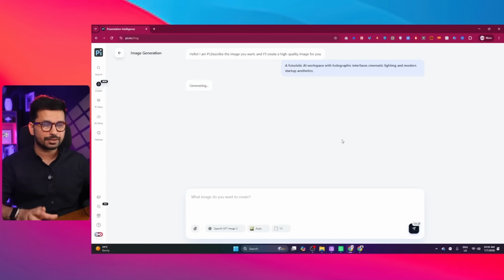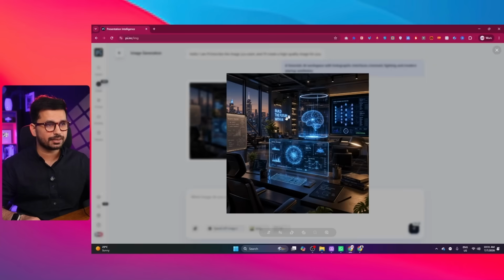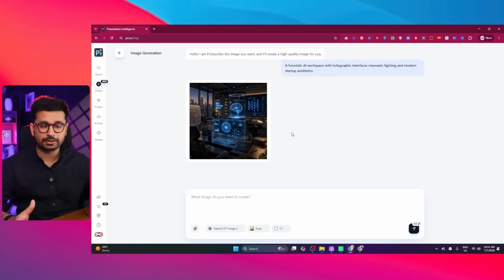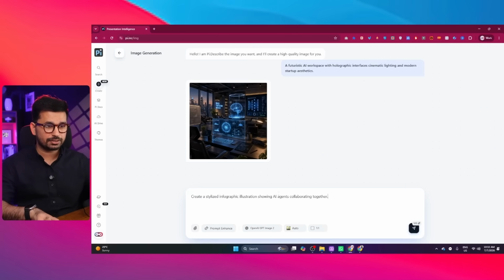I'm giving complete freedom to this tool to create the best possible image based on the prompt. And there you go, you can see it has created this image and it just looks like a standard AI image, nice quality, and the most important thing is it is happening inside the deck builder, not separately. Now let's just try a different style.